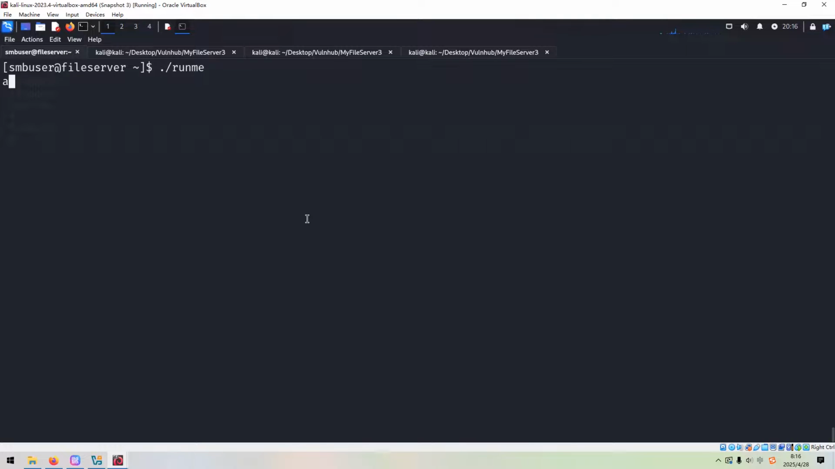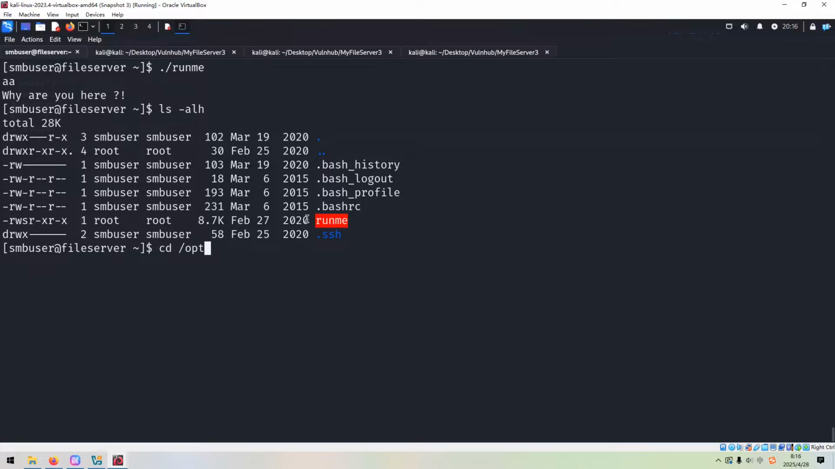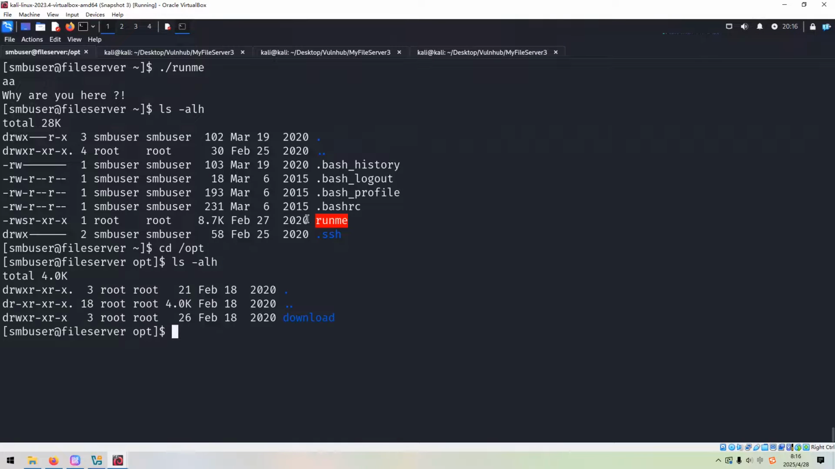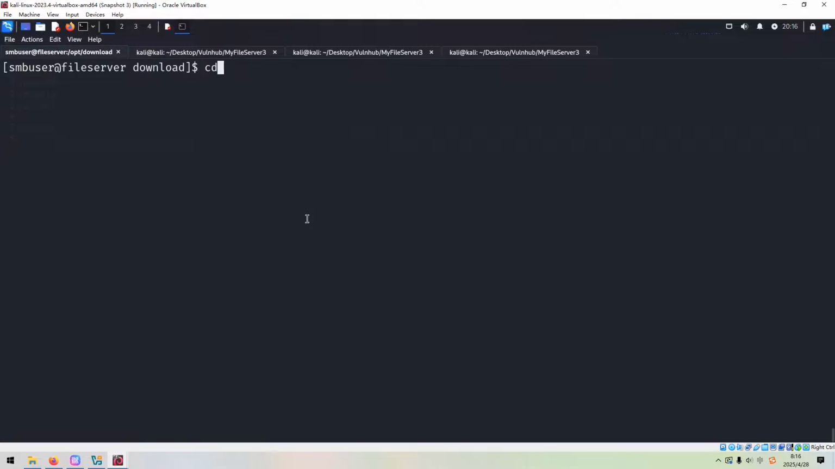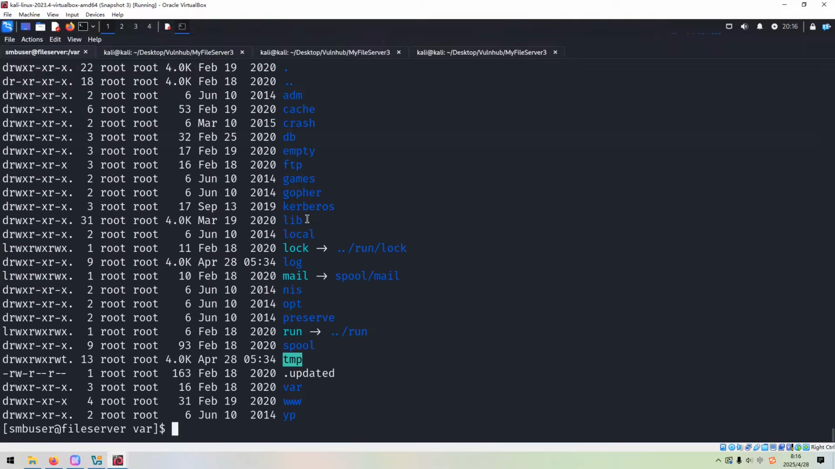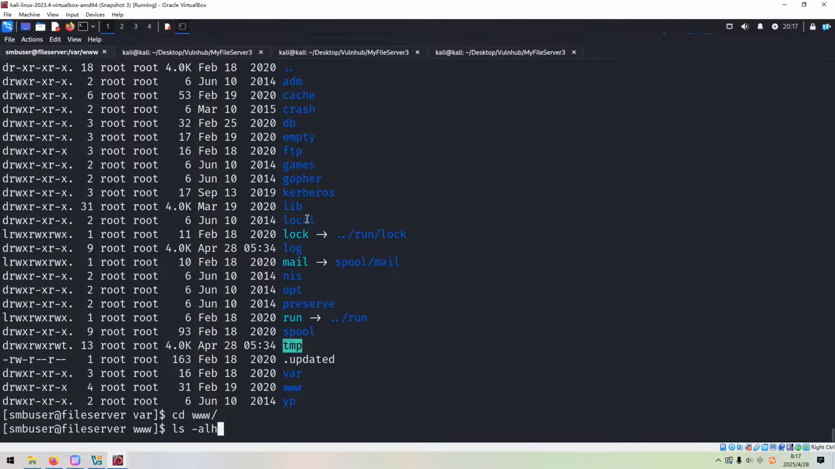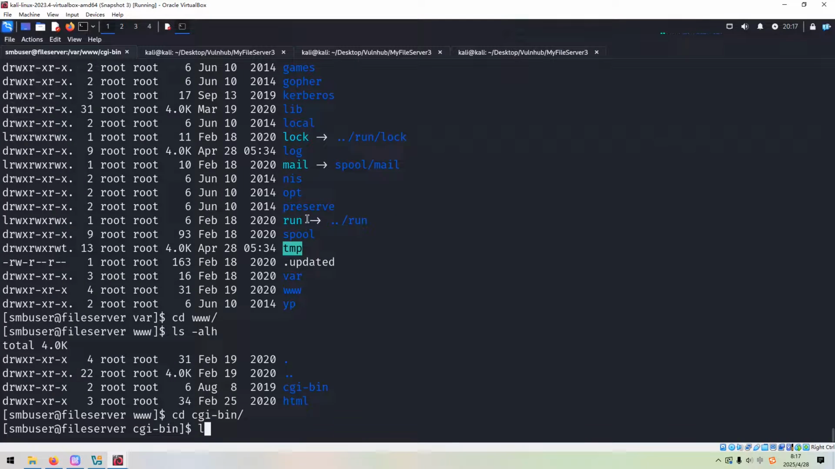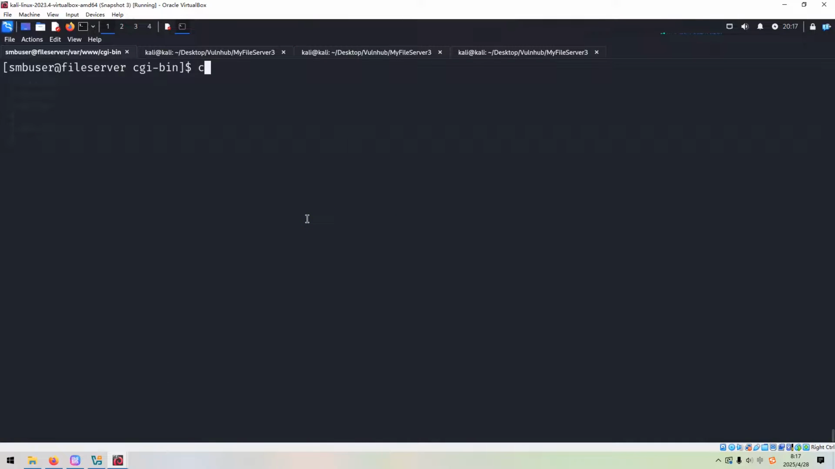It's hung there. Why are you here? Well, of course, I know why I'm here. So maybe next we can do more local enumeration on the target. Nothing here. Go to the var, go to www, go to HTML.